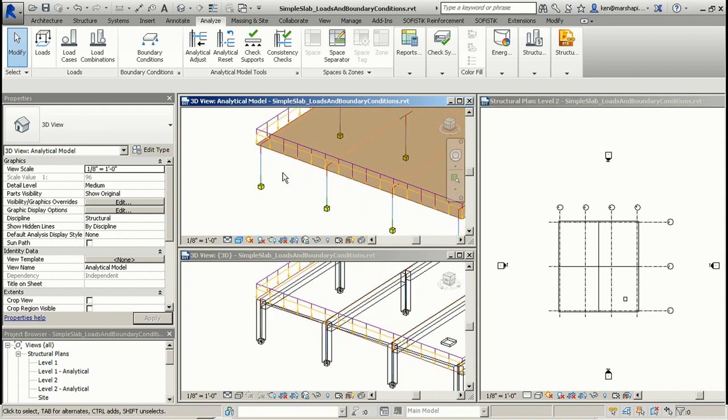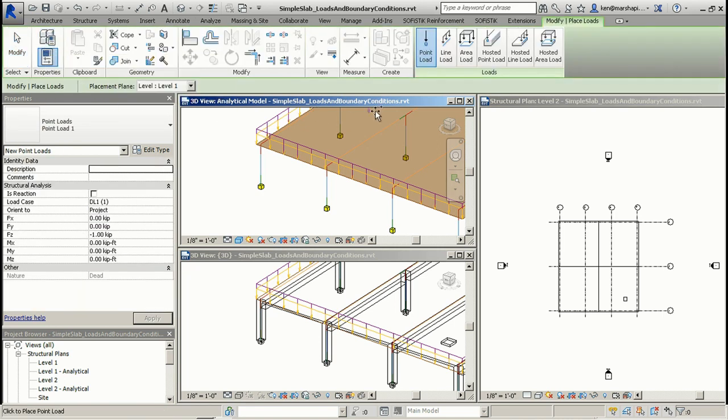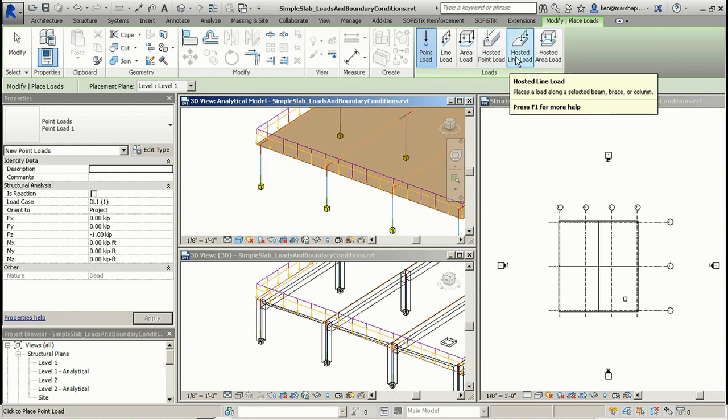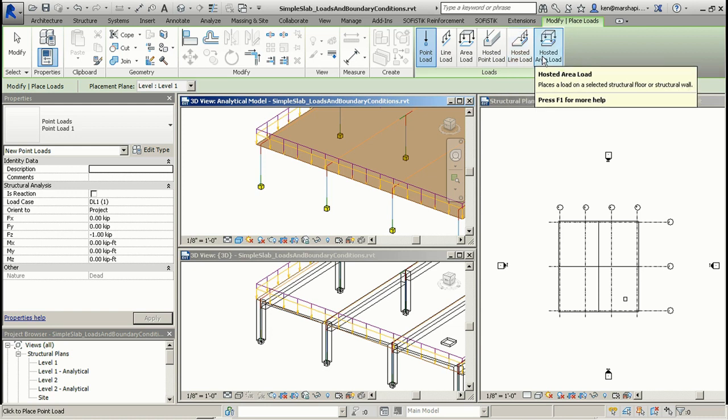And then we want to talk a little bit about loads. So we've talked about boundary conditions and the loading capabilities of Revit. So you can place hosted versions of a point load, nodal loads only, ends of members, hosted line load, as well as a hosted area load. So those are sort of typical standards.